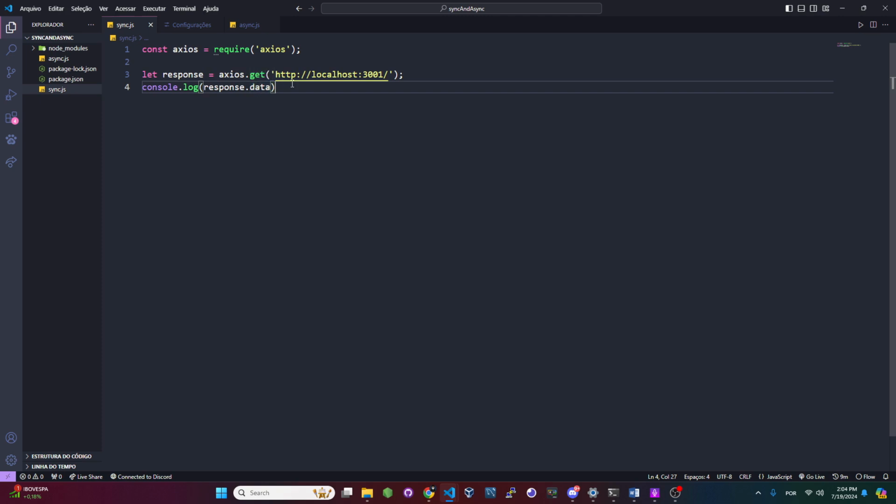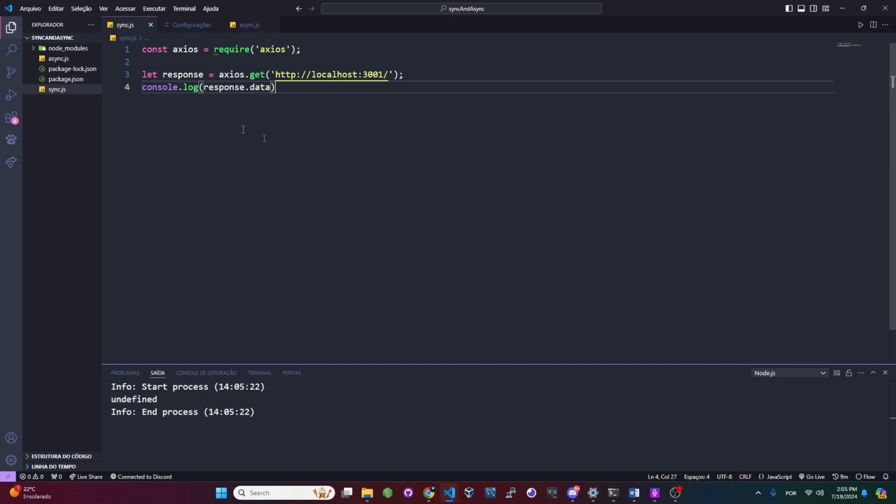Guys, I made an API that is running on my computer, at this address, on my localhost. This API has to return okay to us, but when you run this sync code, my API returns undefined. Look, in the third line I put my response inside the variable, but my response is undefined because I didn't wait for my response.